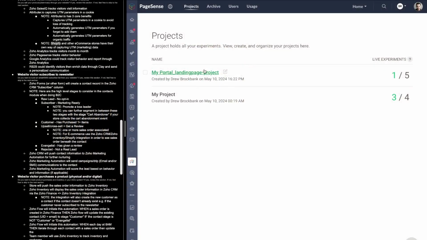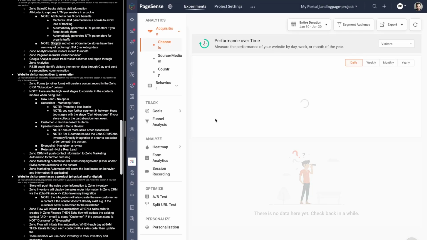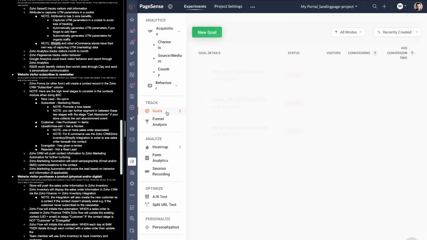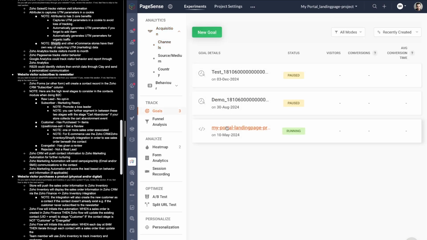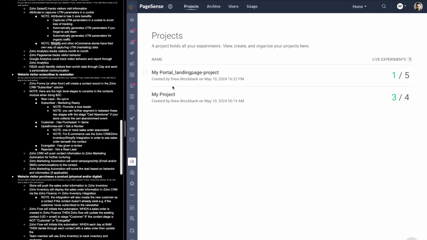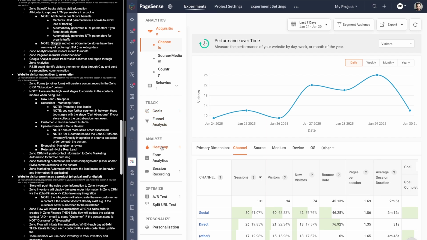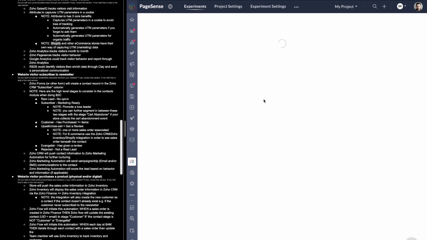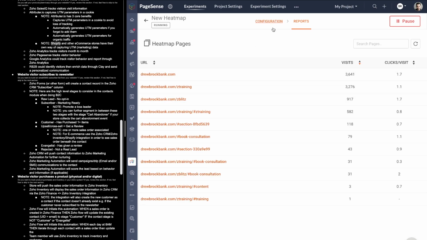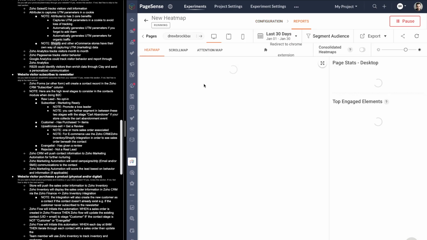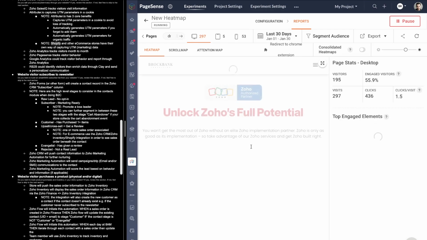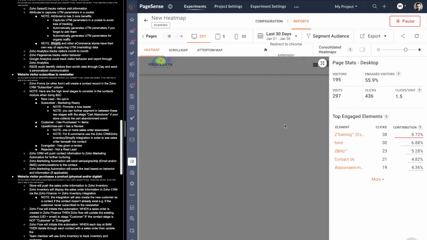Zoho PageSense is a little different. Zoho PageSense helps you with what's called conversion rate optimization. And conversion rate optimization is essentially saying, how are people actually behaving once they get to the website? So I want to show you a project here so you can kind of get an idea of what I'm talking about. We're going to look at a heat map. So Zoho PageSense can give you a myriad or multiple different kinds of reports. But what's helpful is if you install Zoho PageSense, you can get an idea of how people behave once they're on your website.